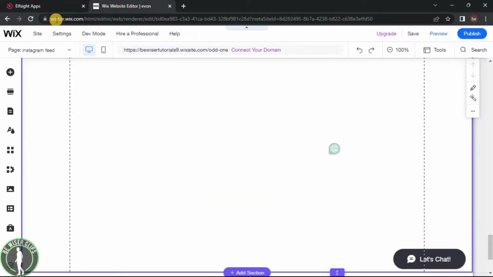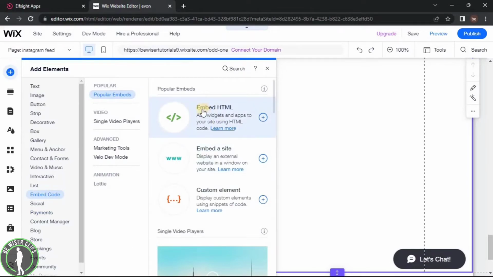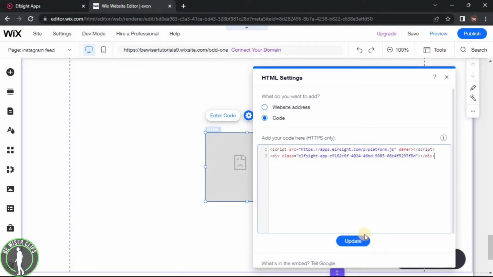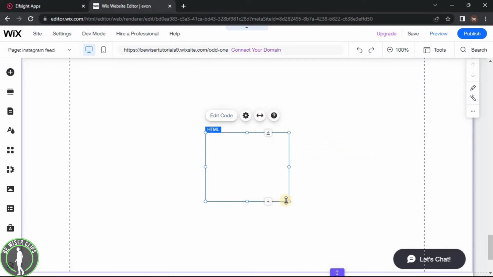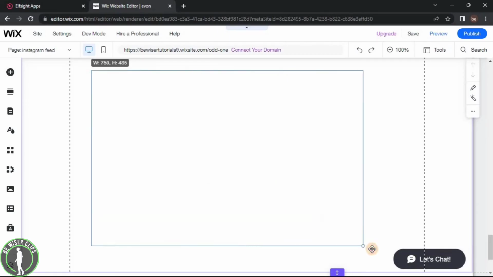And now come to editor.wix.com and click on add elements. After that, in the embed code option, you'll go with the embedded HTML and paste the code you have just copied in this box and click on update button. And as you can see guys, my YouTube channel is here and I can customize it on my Wix website however I like.